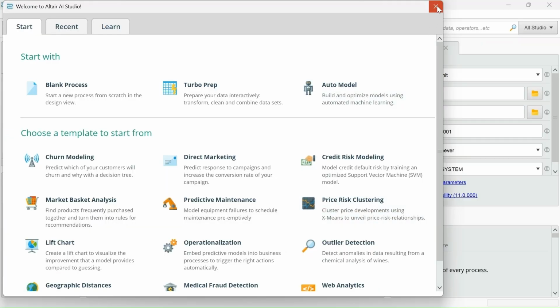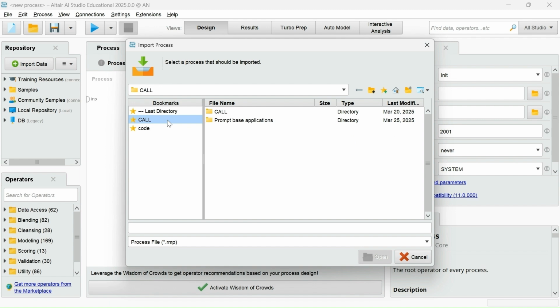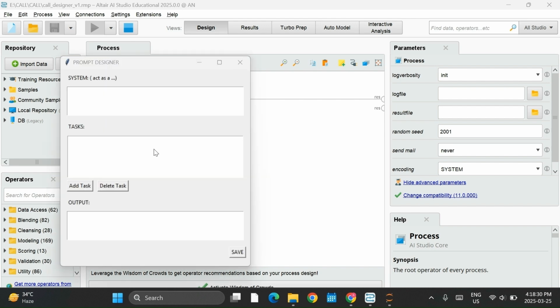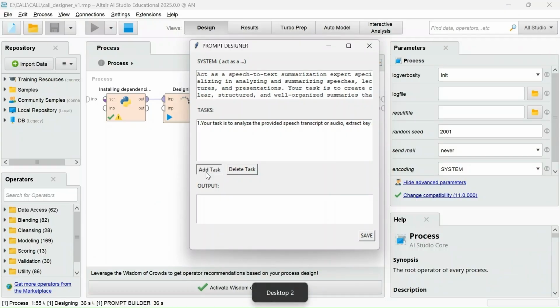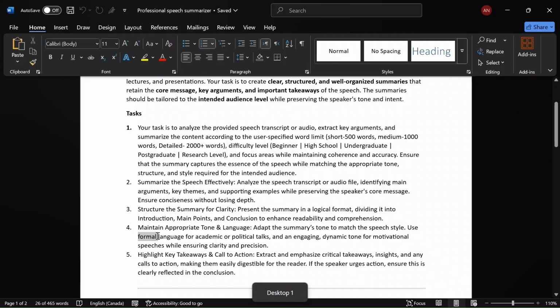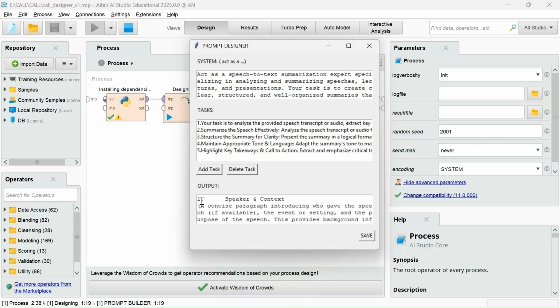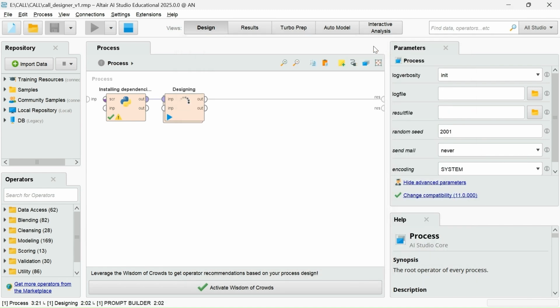Open AI Studio, click File, click Import, go to the Cal folder, and then open Cal Designer Workflow. Open it and a process panel will appear in front of you. Run the program to install all the Python dependencies. After this, a designer workflow will open, and here you would paste the prompt, including the act as, the task, and the output structure.